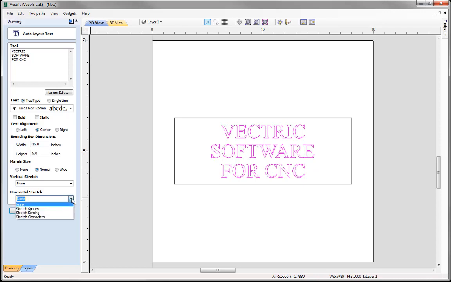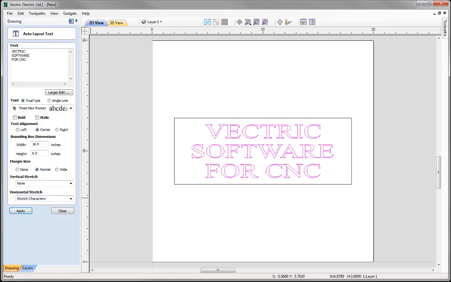So we can come down. We've got three different options here to alter that. So you can alter the spaces, the kerning, or the characters. So let's just look at stretch characters. Go ahead, press apply. And so we can see what it's done. It's taken that text and stretched those characters within the margins of the box that we've got specified here.